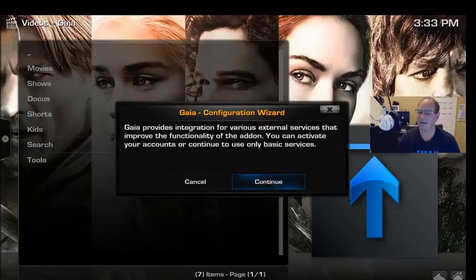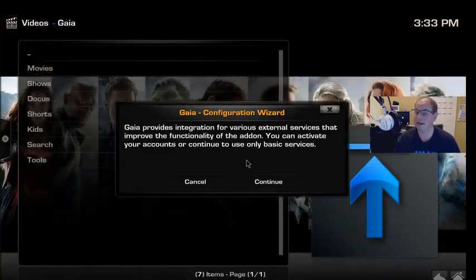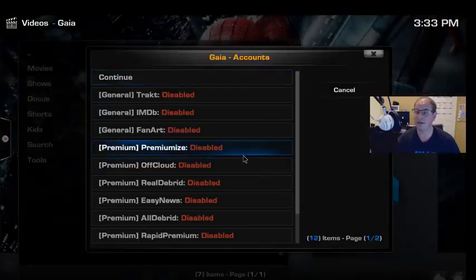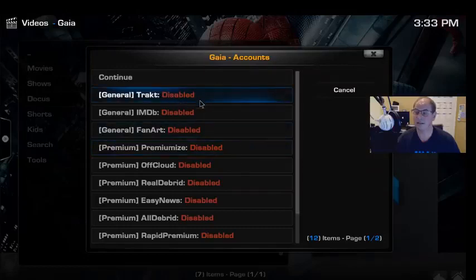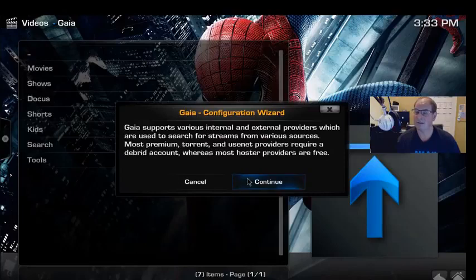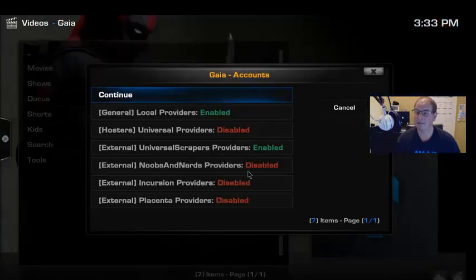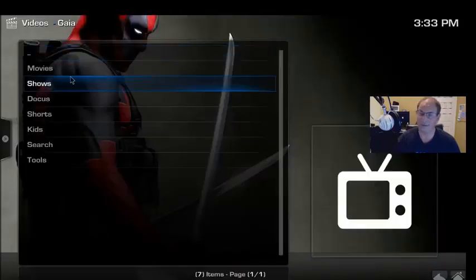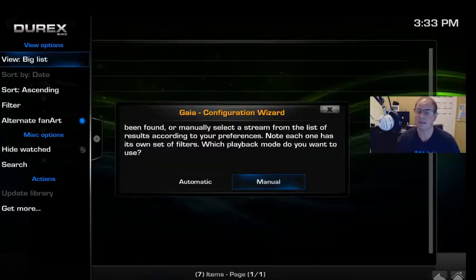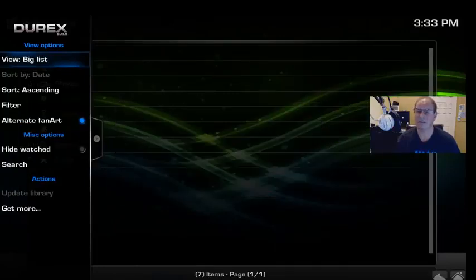Yes. Gaia provides integration for various external services that improve the functionality of the add-on. You can activate your accounts or continue on basic service. So they've given you quite a bit, they got tracked, continue. So it's a little bit of a setup, but just continue through and it will give you all the different providers. So finish, now we've finished our setup.